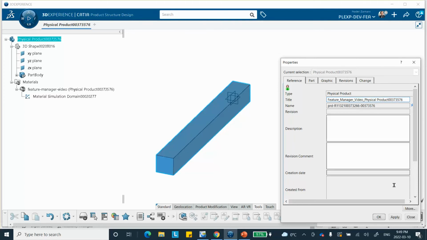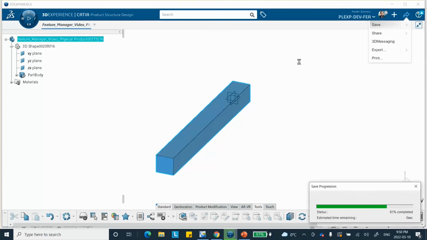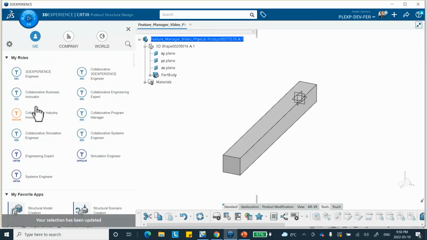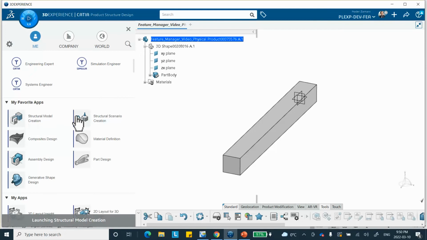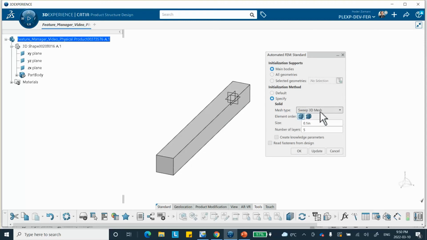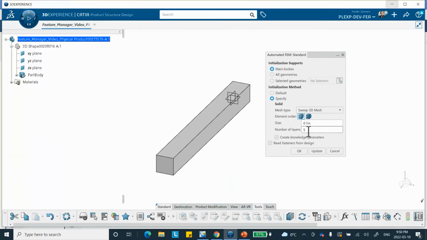Okay, and we're going to save. Now we go to our structure model creation. We do the meshing. We use this icon, standard, and we're going to change it to sweep. It's already on sweep, and the values used in this window are 0.25 inches for mesh size and 4 layers.